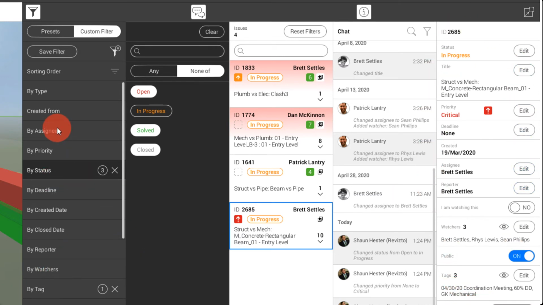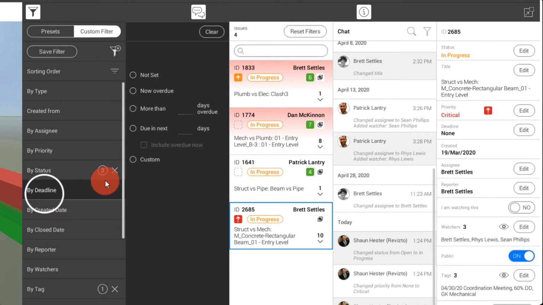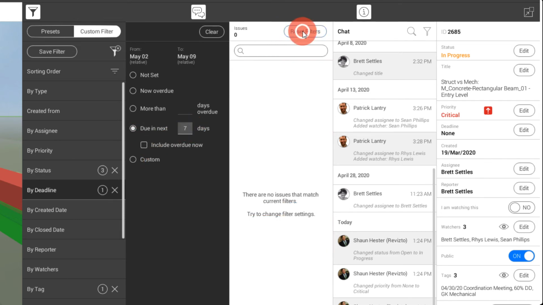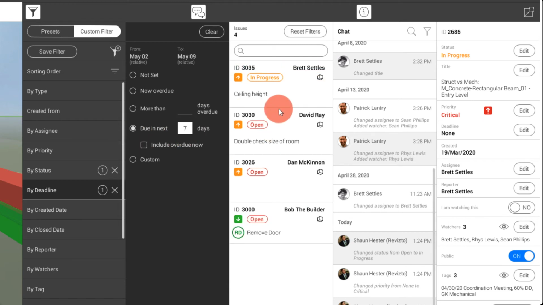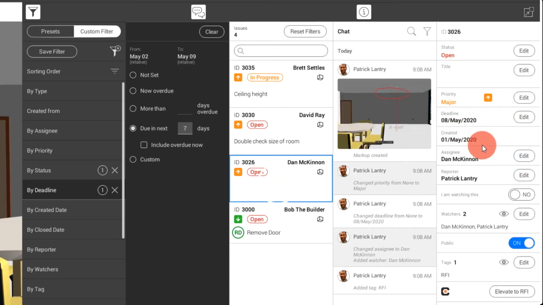And there's a lot of different ways that you can customize this. Whether it is by deadline, adding a deadline and being able to sort by specific day increments. These are the 4 issues that are due in the next 7 days out of all of the issues in my project. And again, that's all associated with the metadata that we have in the deadline portion of this issue itself.